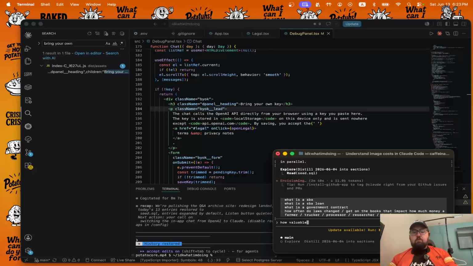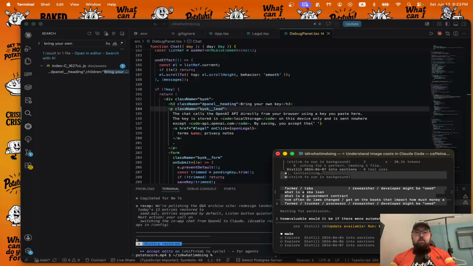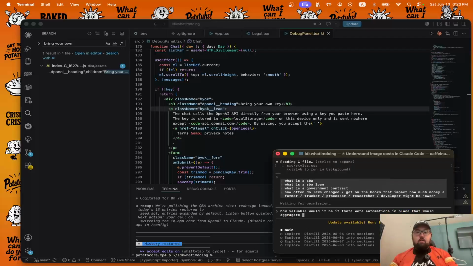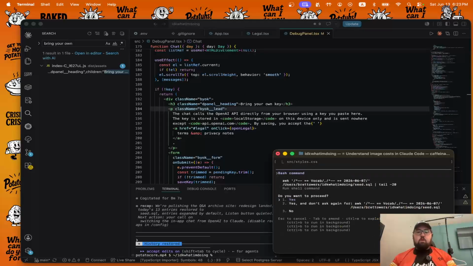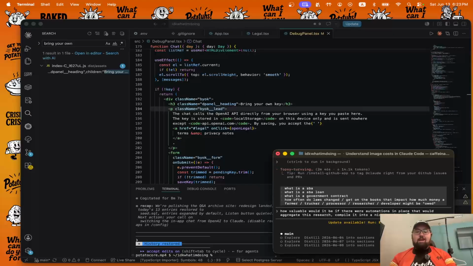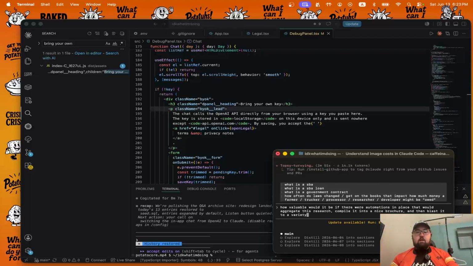How valuable would it be if there were automations in place that would aggregate this research, compile it into a nice brochure, and then blast it to a variety of different farm addresses?